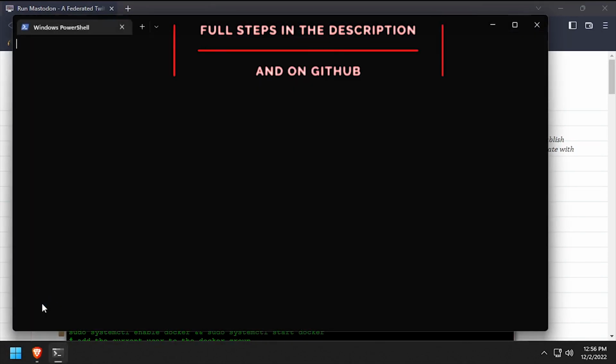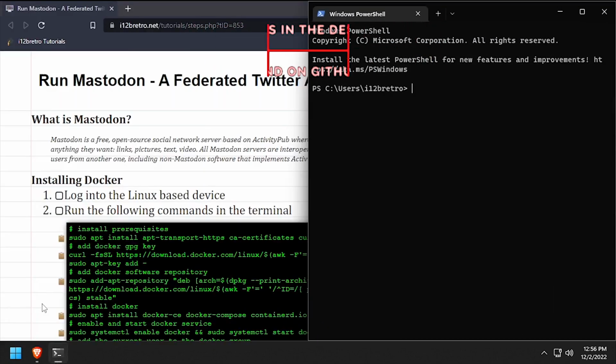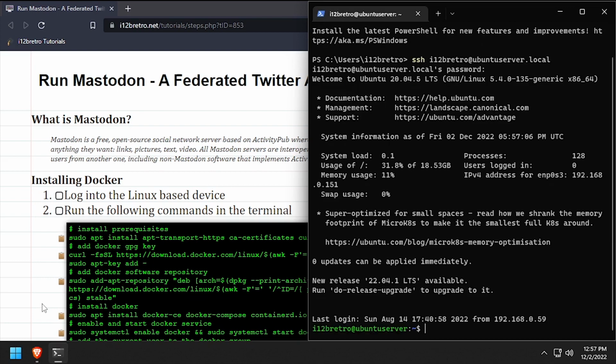Today we're going to take a look at running Mastodon, a federated Twitter alternative, in Docker. To get started, log into the device where we're going to install Docker.